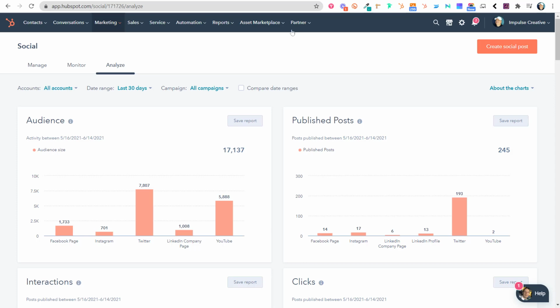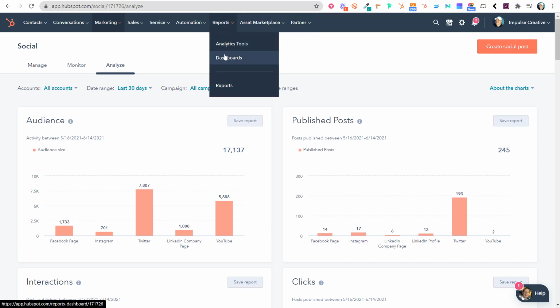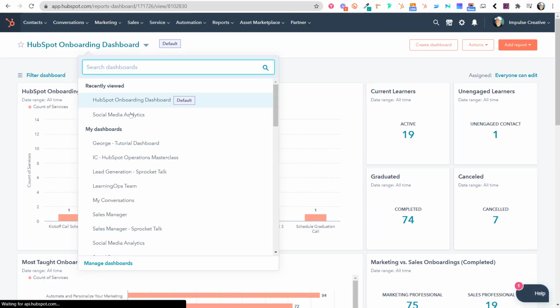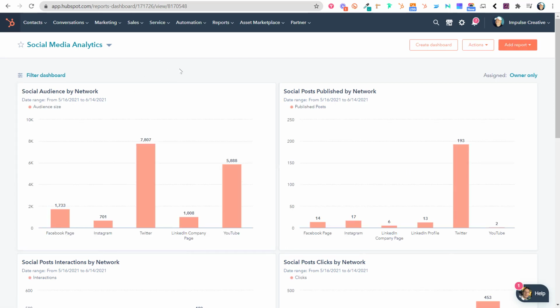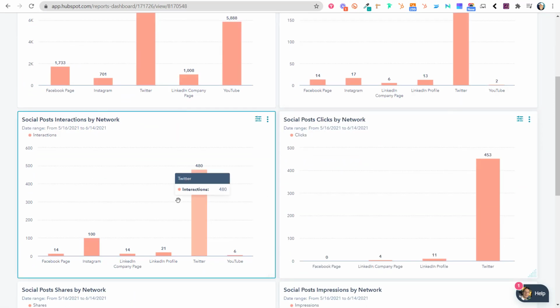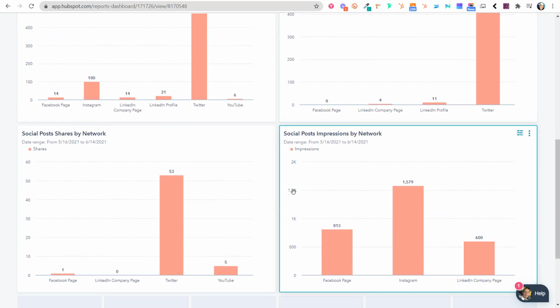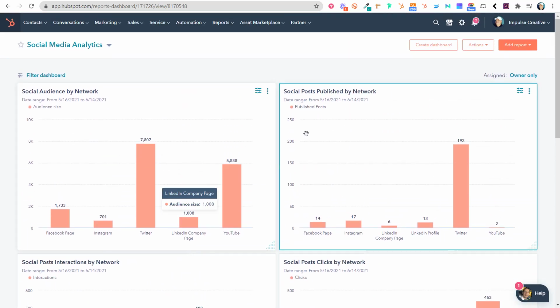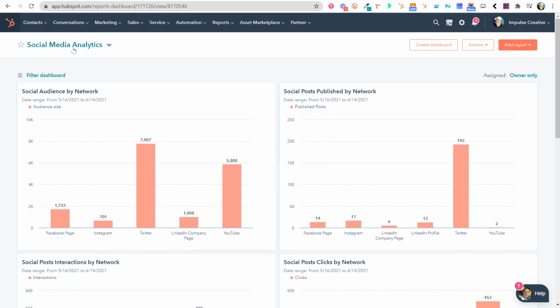But what we'll do is we'll go Reports, Dashboards. We'll drop down to the Social Media Analytics, and you're going to see that I have the 1, 2, 3, 4, 5, 6 potential reports for organic social sitting right here. That's great, but you know what? This can get more amazing when it comes to social media analytics, and that is the fact that we can simply go over here to Add Report, and we can go from the report library.